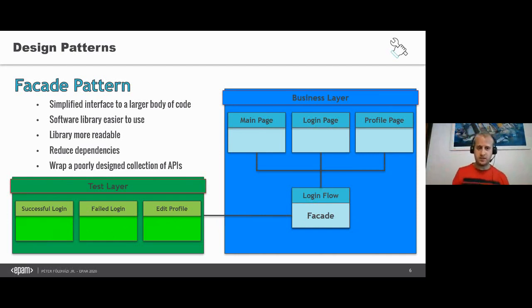So why is it good for us? Because it makes the library more readable. It's going to hide implementation details, and it's going to be easier to learn the whole concept and maintain these libraries if you follow this strategy.